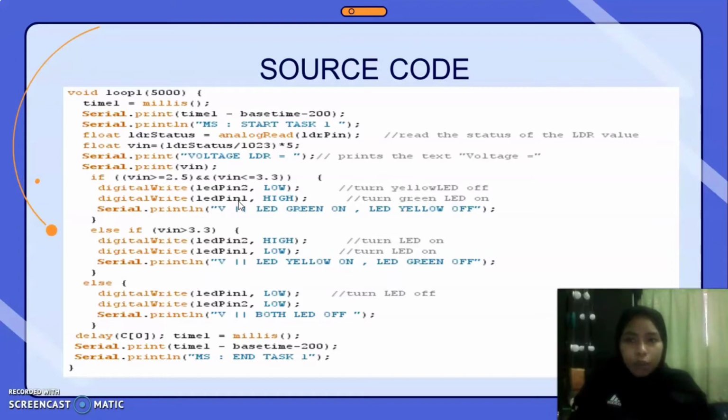So inside loop 1, if the voltage is 2.5 until 3.3, it will show yellow off but green on. Else if the voltage is 3.3 and above, the yellow LED will be on and the green LED will be off. Else if the voltage is 2.5 and below, both LEDs will be off.